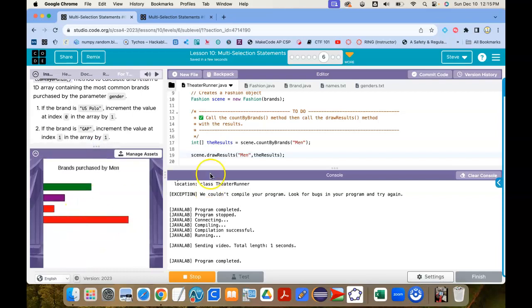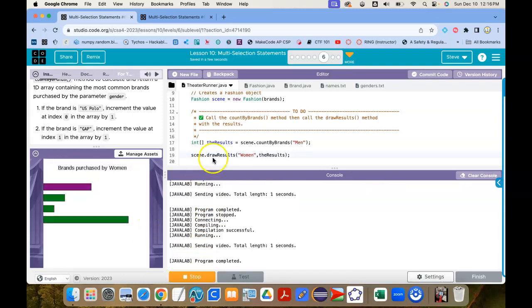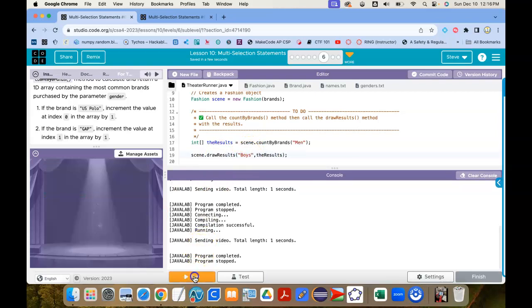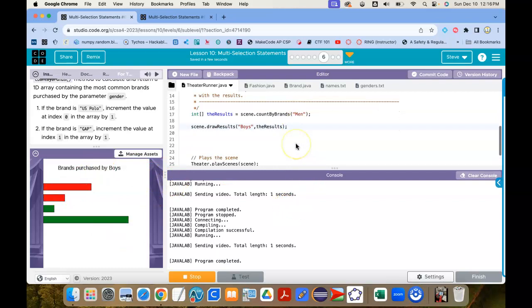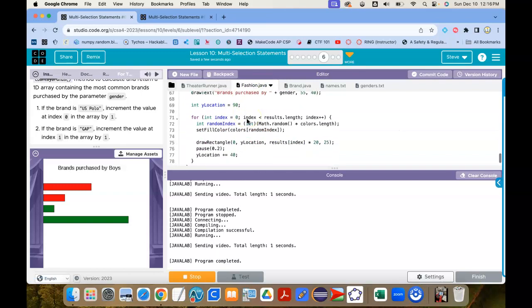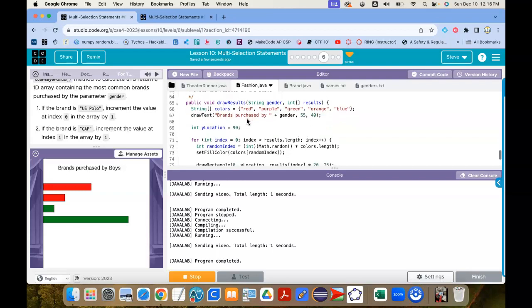Nice. Now, this is a little data display that we're messing with. What if I change that to women? If I spelled it correctly. Okay. I'll change this to boys, because those are all of the things that were in there. So interesting. Now, I don't know what the colors mean. So at some time I should spend some time going over exactly how this draw results method is working. But it appears to me that it's choosing a random color. I don't know if I like that.